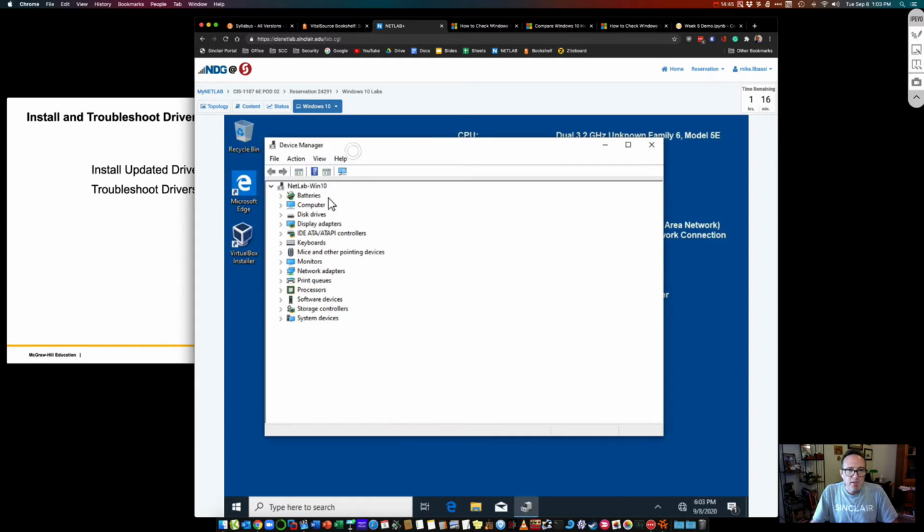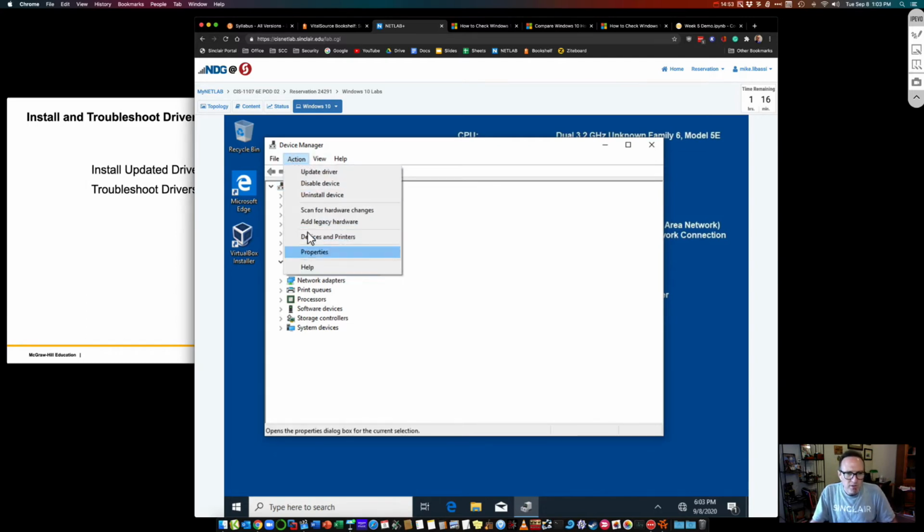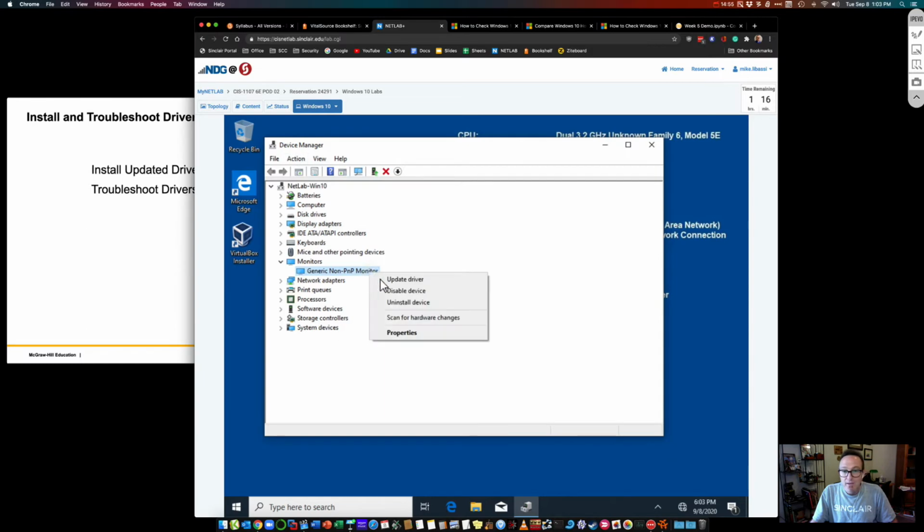So Device Manager, again itself, this is where you can see your devices. And here, as before, you can also see in action properties. I'm always akin to right-click properties. Right-click on stuff, you can update drivers, disable a driver, uninstall a driver.